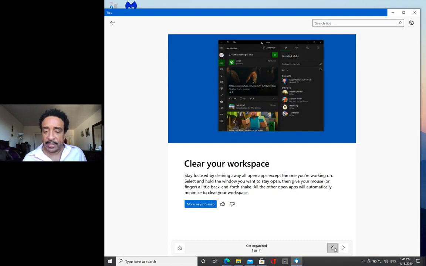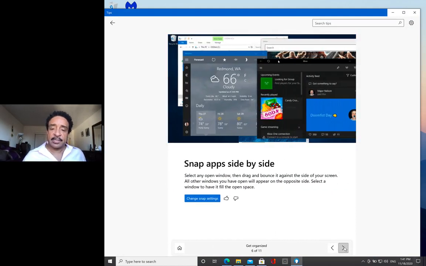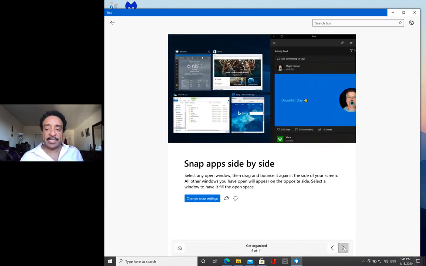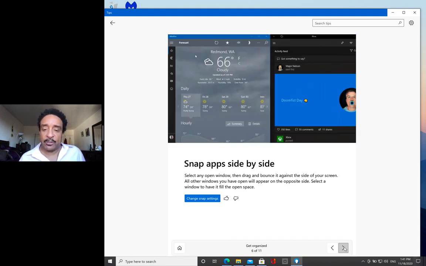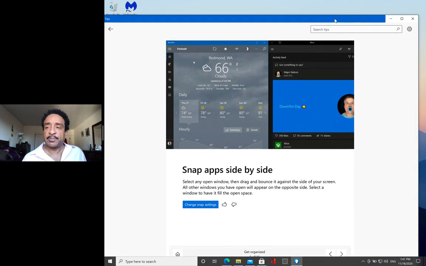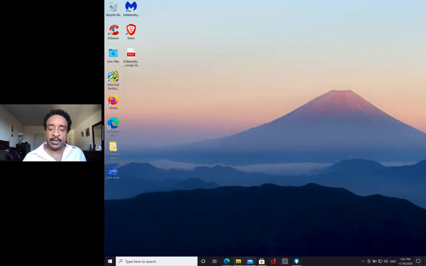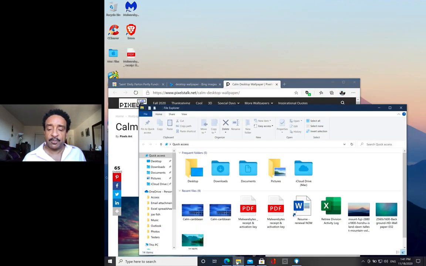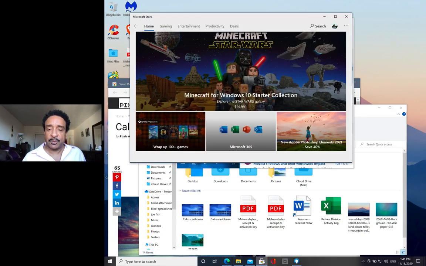Okay. Next. Snap apps side by side. Any open window, drag and bounce it against the side of your screen and all the other windows will appear on the opposite side. Select the window to have it fill the open space. So, what are they talking about? Let's minimize that. Let's bring the rest of these open up again. Boom, boom, boom, boom. Okay?